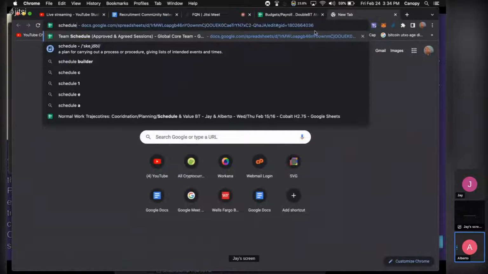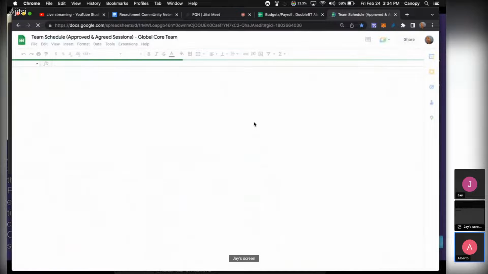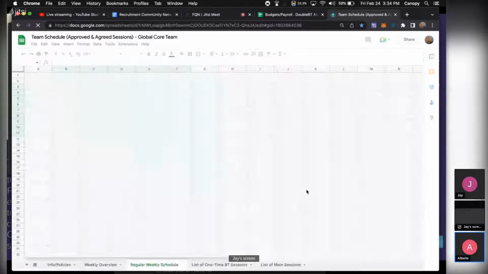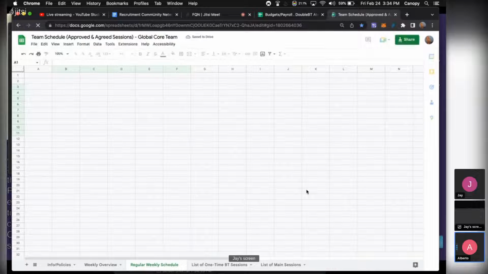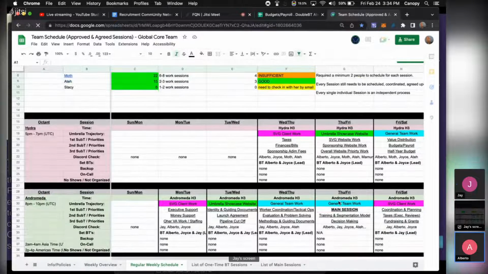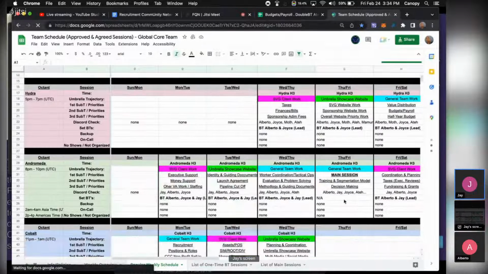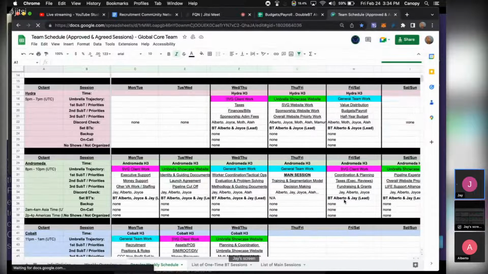I'm opening it right now. I think it's client work. I don't remember if it's Cobalt client work, so I'm checking this, or it's Andromeda coordination and planning. Yeah, coordination, client work. Oh no, Cobalt we have not, it's free today. Okay, no, it's Andromeda Hour 3, Andromeda 3 SVG client work.